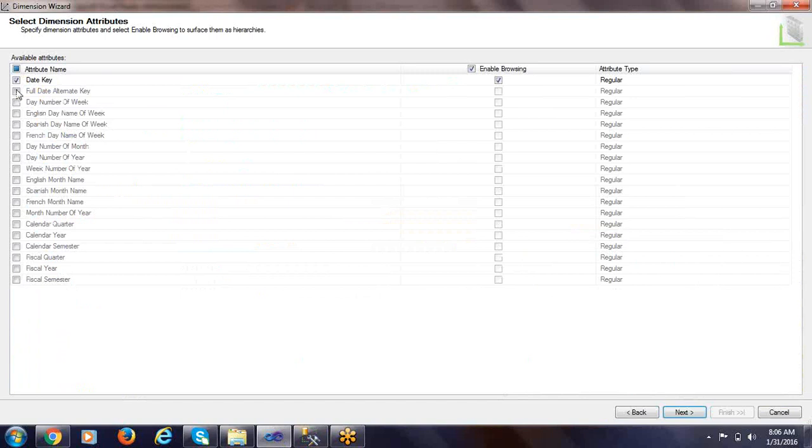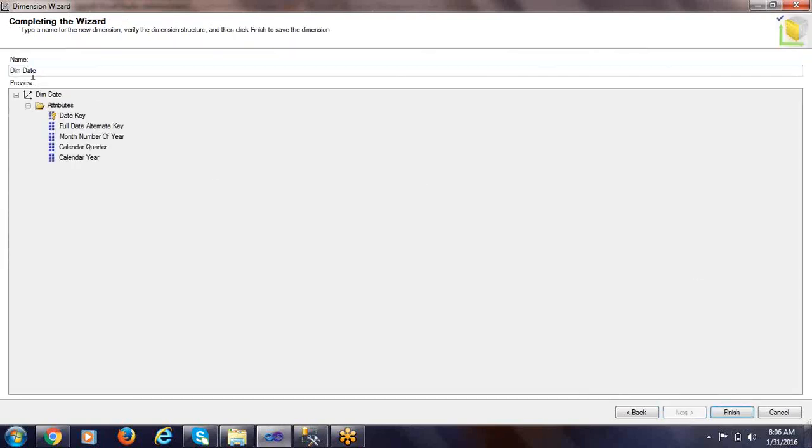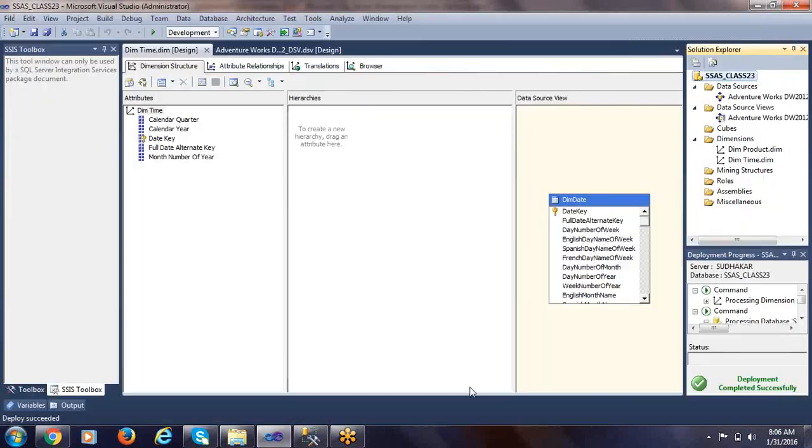Let's go back to the dimension designer. Let's select full date alternate key and month number of year. Where is that? Month number of year, then calendar quarter, calendar year. So these are the attributes I want to select here. Now click on next. Provide the name dim time. Dim time, click on finish.